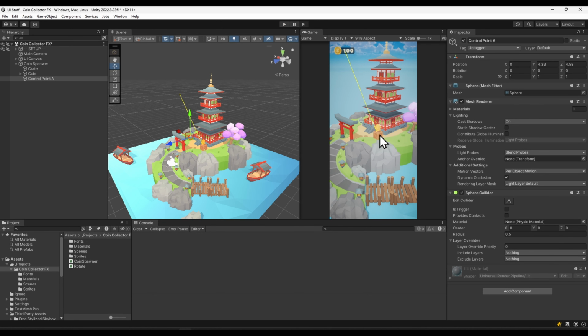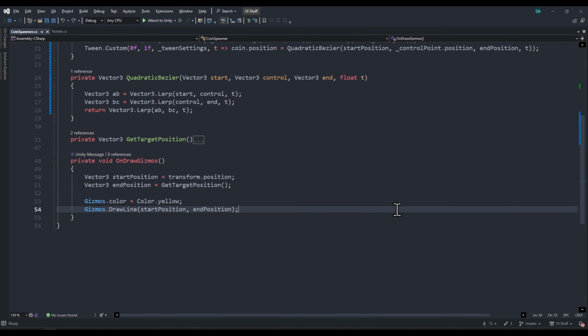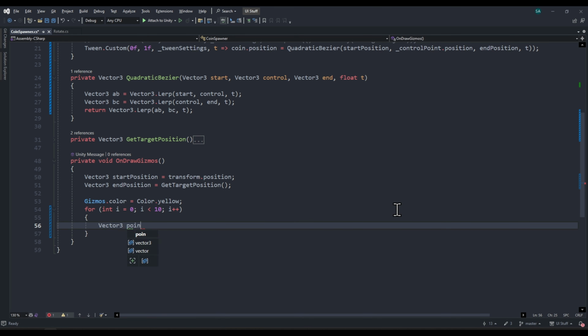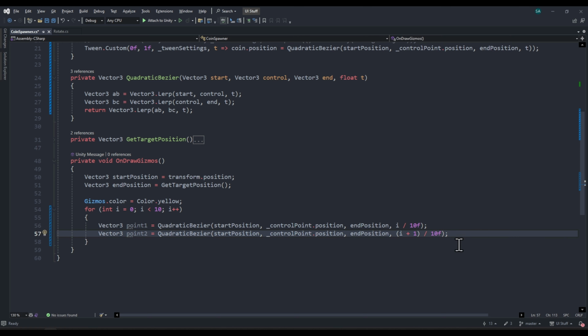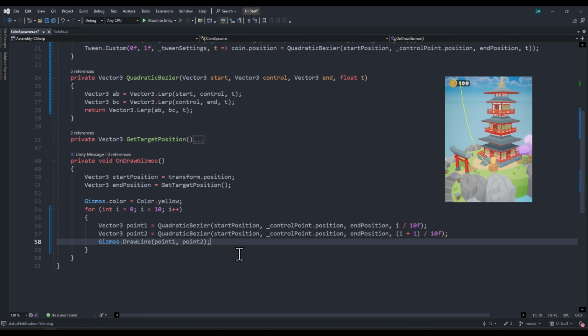Now let's work on the gizmos so we can easily visualize its path. Instead of drawing a single line, I'm going to break this into 10 parts. Here I'm going to create point 1 and get the quadratic Bezier curve at the interpolation value i divided by 10, because here i goes from 0 to 9 and the interpolation value can only be within 0 and 1. So if I divide it by the max value that I'm passing here, I'll get that float. And I'm going to do the same thing for point 2, but increment the index by 1. And finally, draw a line between point 1 and 2.